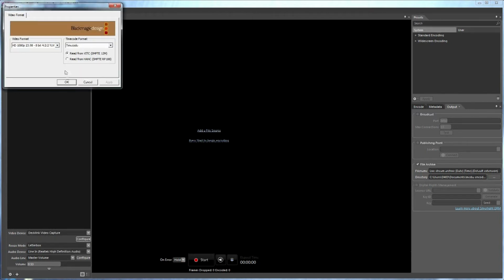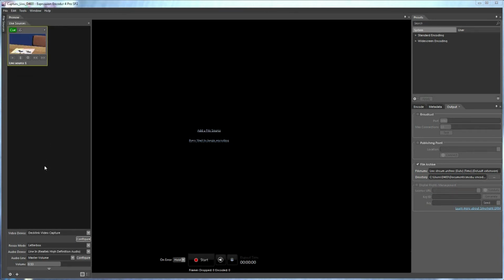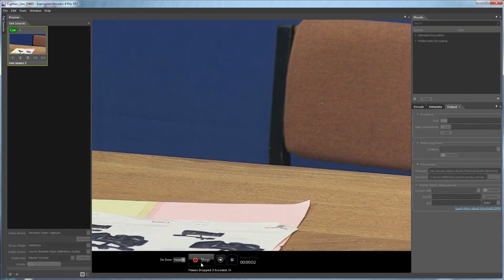Then click Configure. This now opens the Blackmagic Properties box, where you must select HD 1080i 50 10-bit 422 YUV for video mode. Then select the audio device and configure the Realtek high definition audio property. For the output settings, click on the Output tab and then click the File Archive option. Once all your options are correctly configured, you can begin the capture process by clicking on Start. This will save an encoded file onto the C drive.